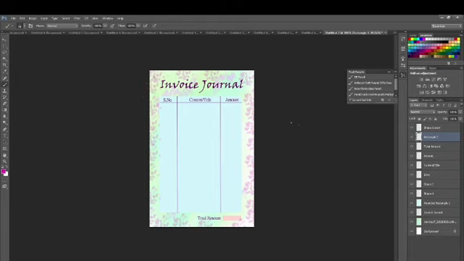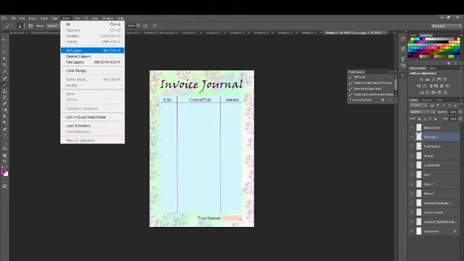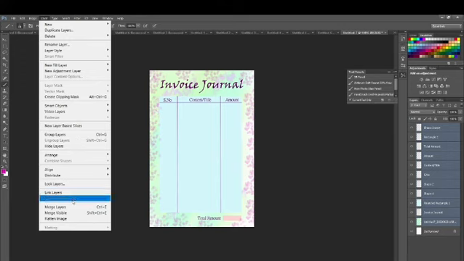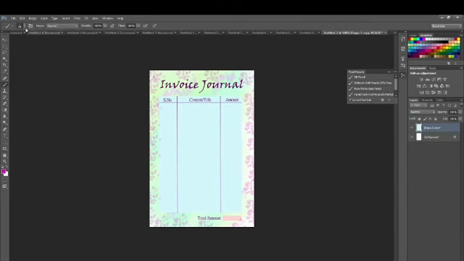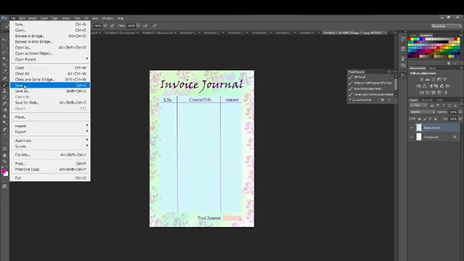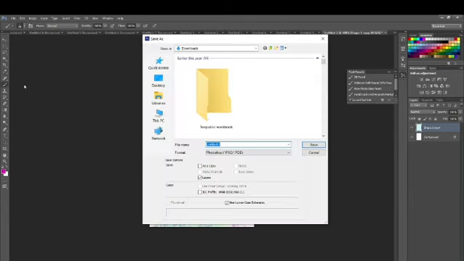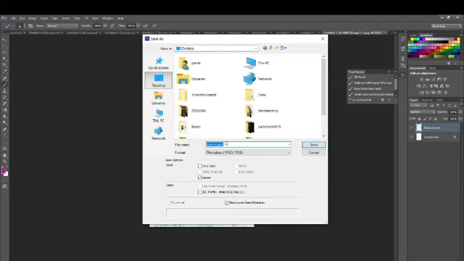Once you're done with that, you could see there are a lot of layers on the right hand side panel. So I'm going to select all the layers and merge them together into one group layer. Then I'm going to save this particular invoice generator. You could save it and place the name whatever you want. You could save as a JPEG, PNG, whatever file format you want to save your invoice generator in. It all depends on you.